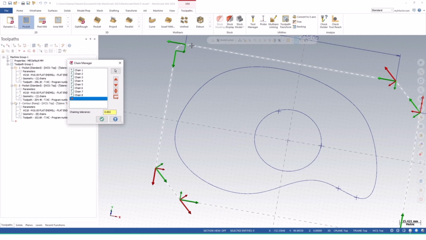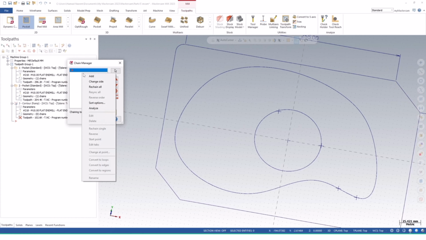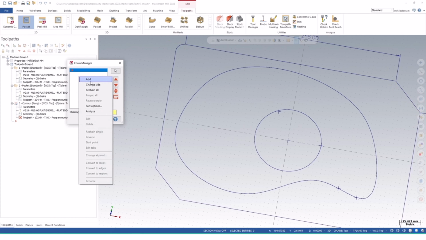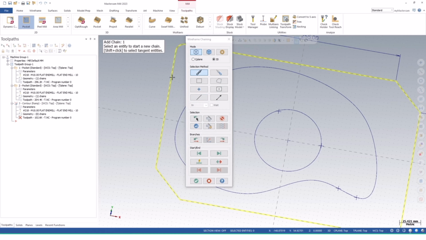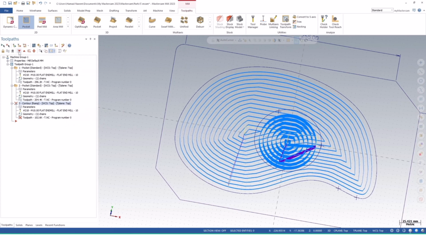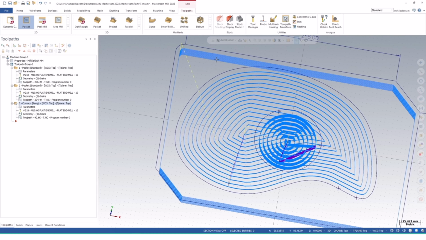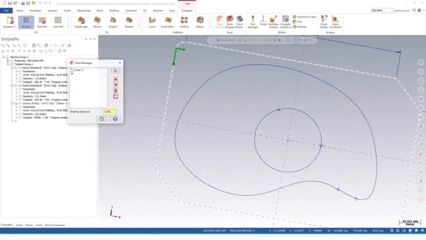But if you want to make it single, you can just delete that. I'm going to delete all these. And I want to make a new one by right clicking, add, and select chain. Okay. So this is how it works. And now click OK. And this is how it makes a single chain. Yes, you see that we have only one chain.